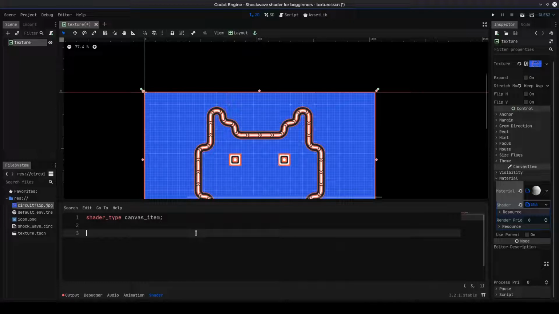Next, we want to create the fragment function, so that will be the code that will be executed for every pixel in the canvas item. So void fragment, parentheses, and finally curly brackets.